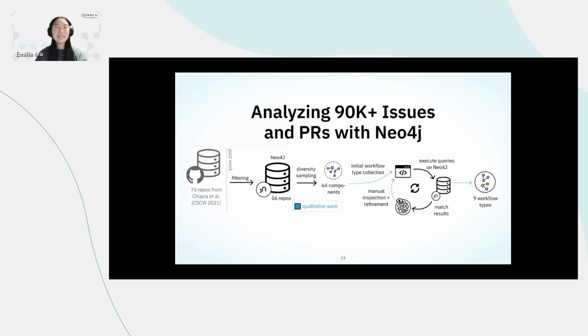But first, you might be wondering, this is a Neo4j conference after all, how we did all of this analysis. So first off, we chose to analyze GitHub in particular as our platform of choice because of its data availability, popularity among open source projects, it's sort of this de facto industry standard, as well as the diversity of projects that were hosted on it.